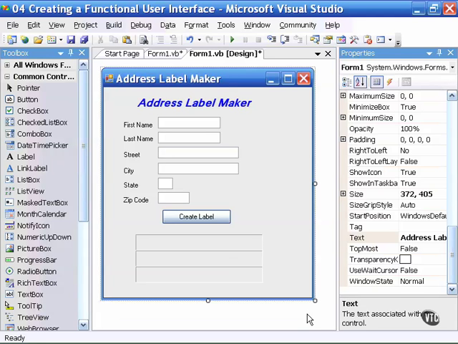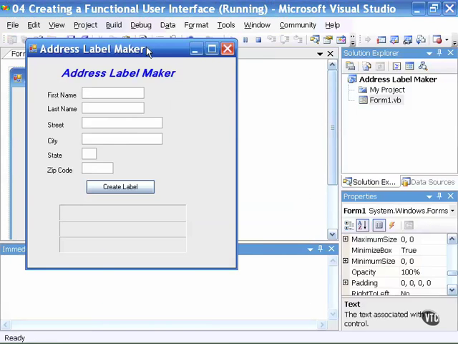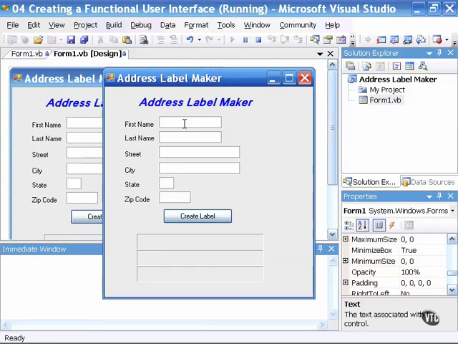We're not concerned about the code to create the label right now. We will in due time. But at this point I want to focus on the functionality of the labels and text boxes on the form. Of course, if I run this program, I could simply enter the data by using the mouse to move from one text box to the next.